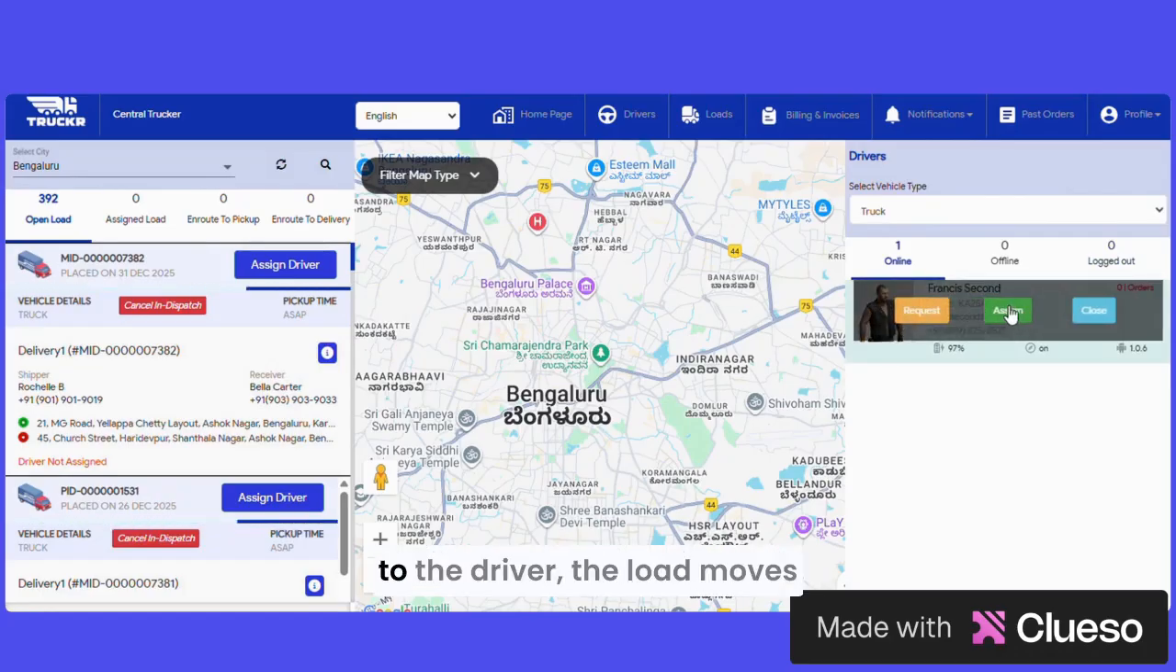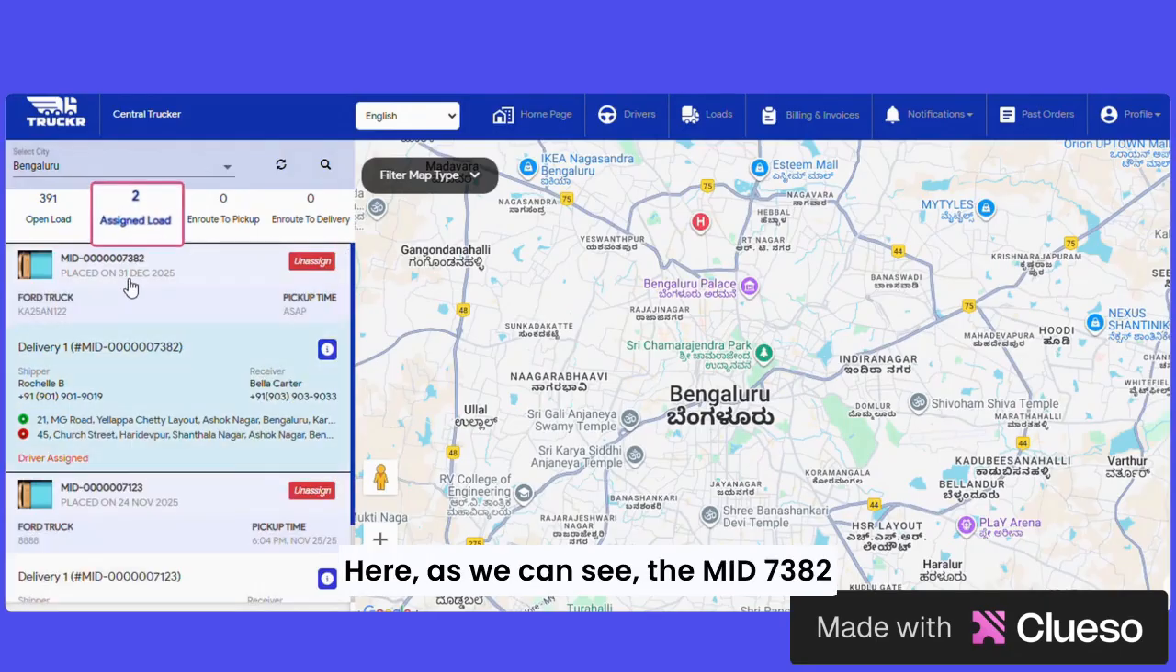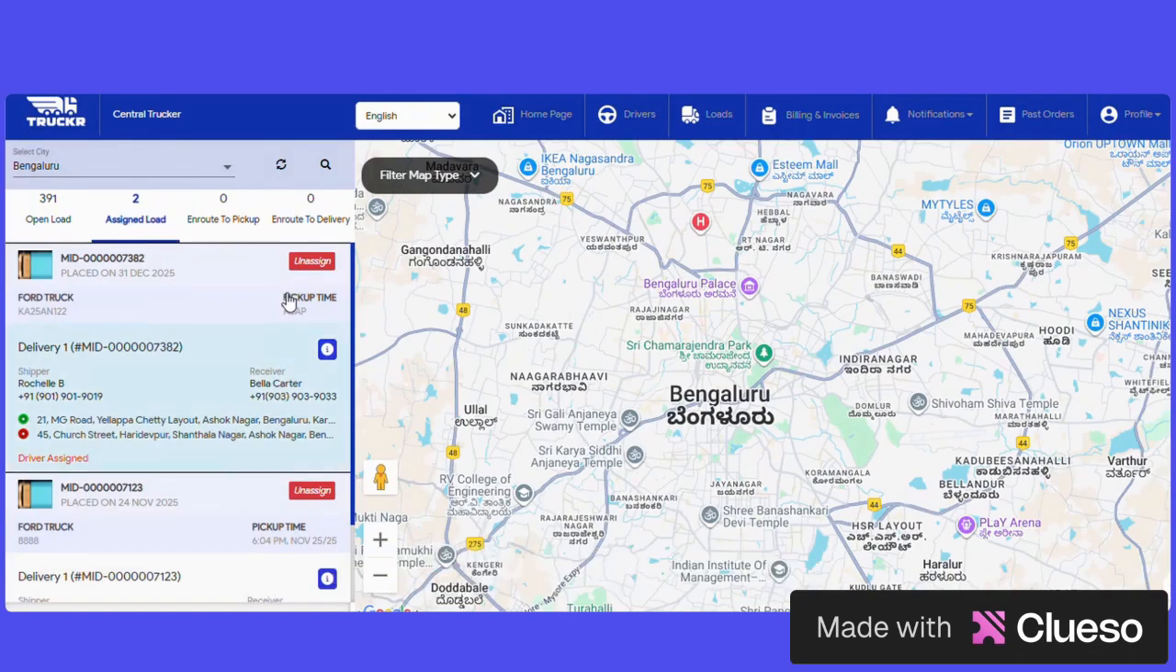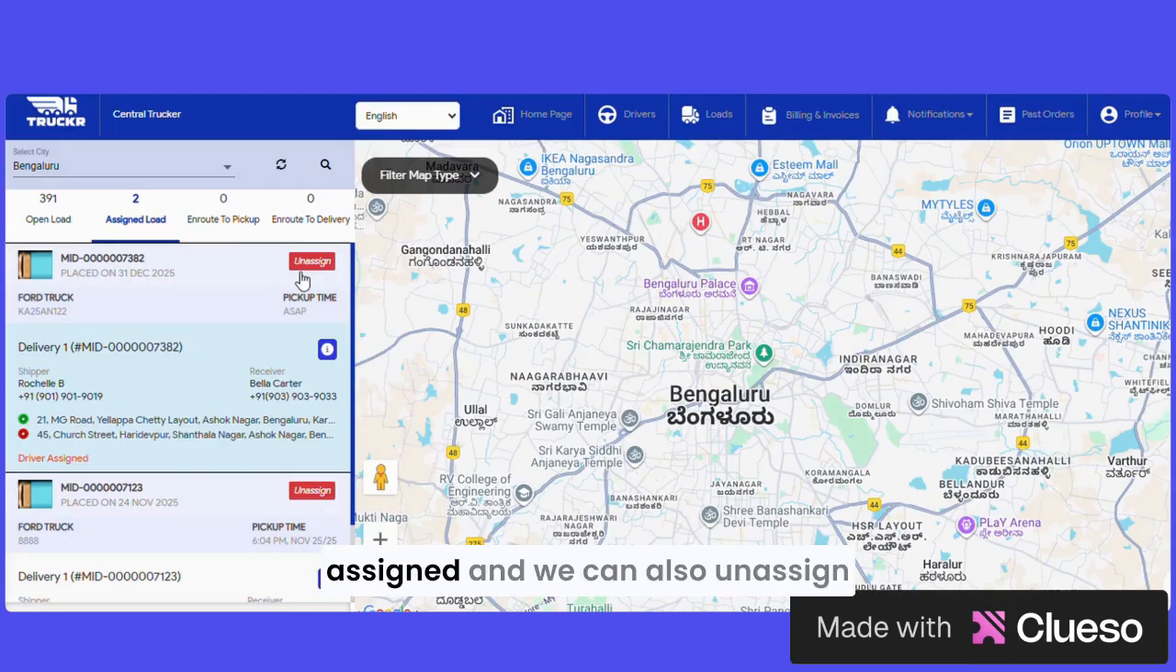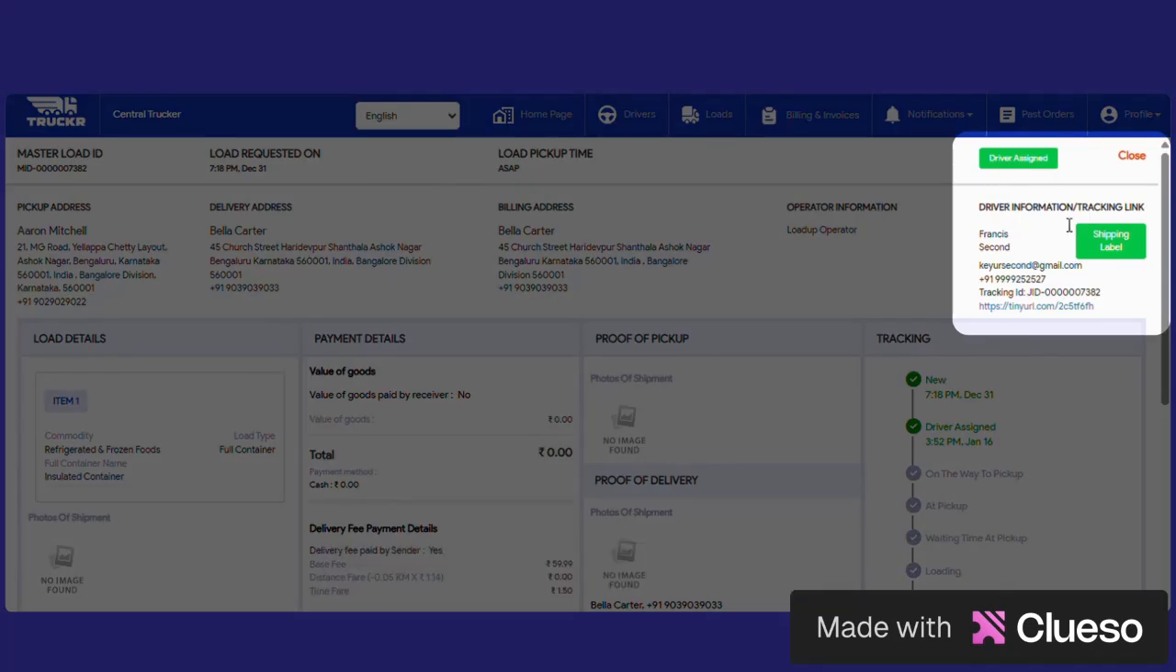Once the job is assigned to the driver, the load moves to the assigned load section here. As we can see, the MID 7382 is listed under the assigned load section, and the status is updated. From this point, the load is assigned, and we can also unassign the driver if needed. Here, we are able to check the details of the load, see that the status has changed, and view both the driver assignment and the shipping label.